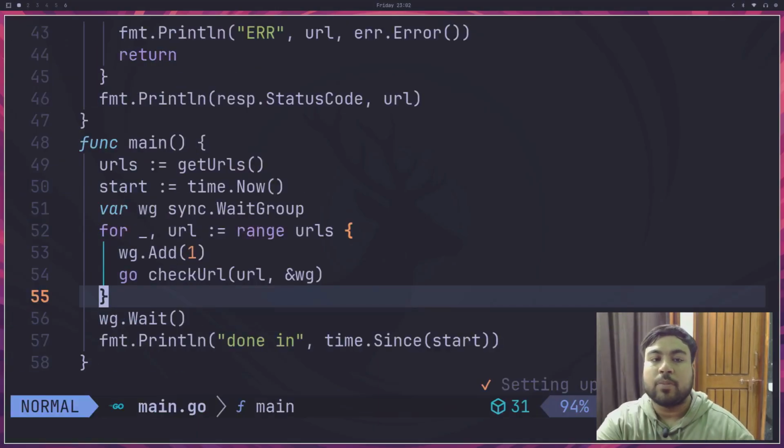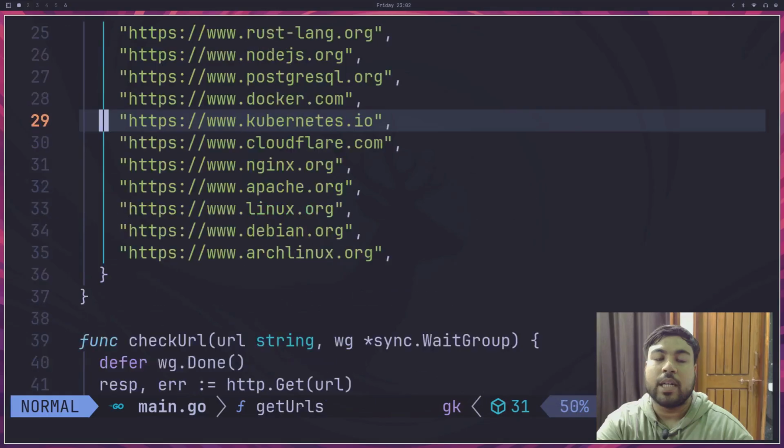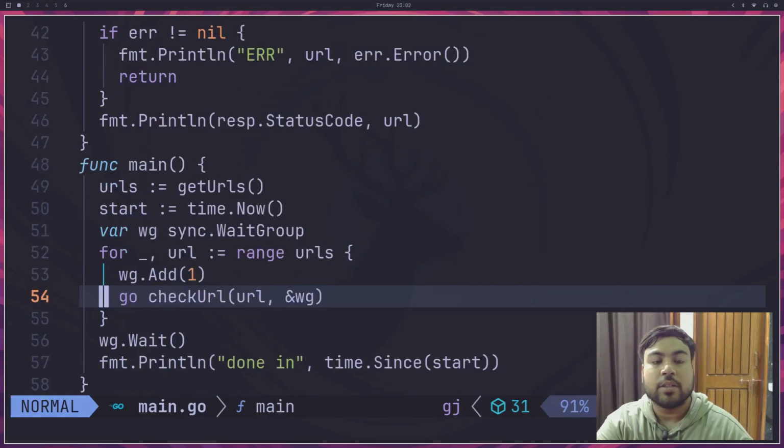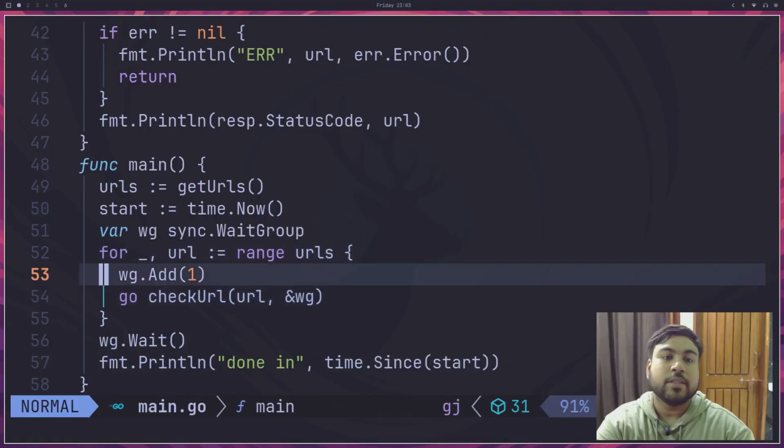But there is one problem: if there are, let's say, thousands of URLs, it will spawn 1,000 GET requests, and it may cause harm to your system resources. So to avoid that, we use controlled concurrency. So one way to achieve that is worker pools.